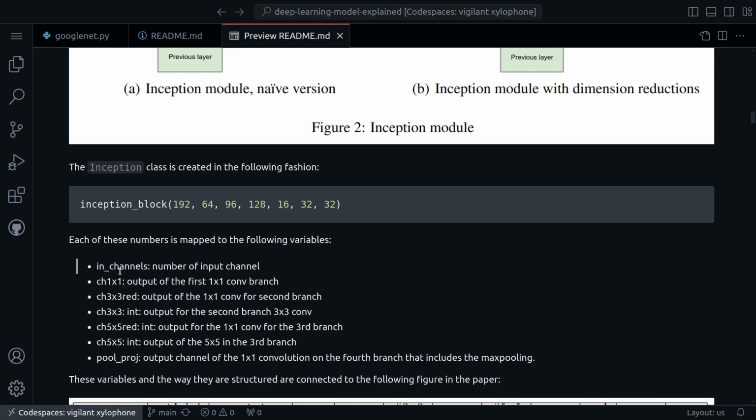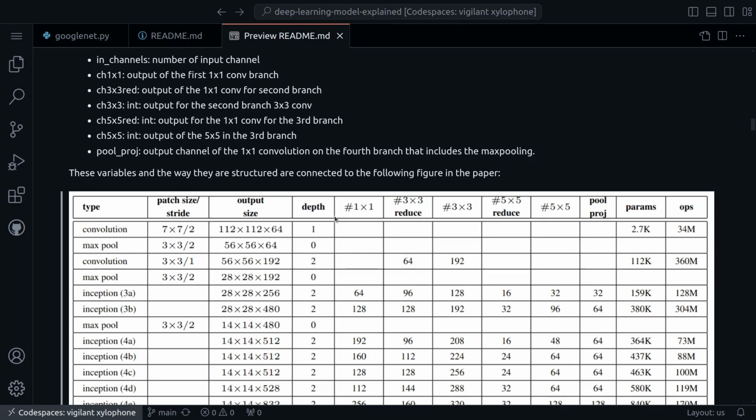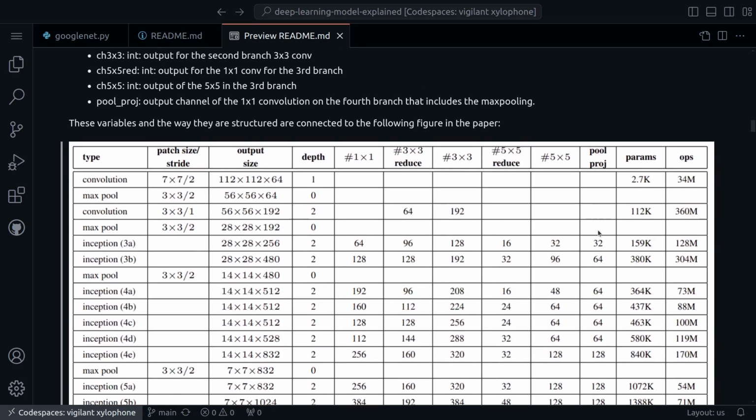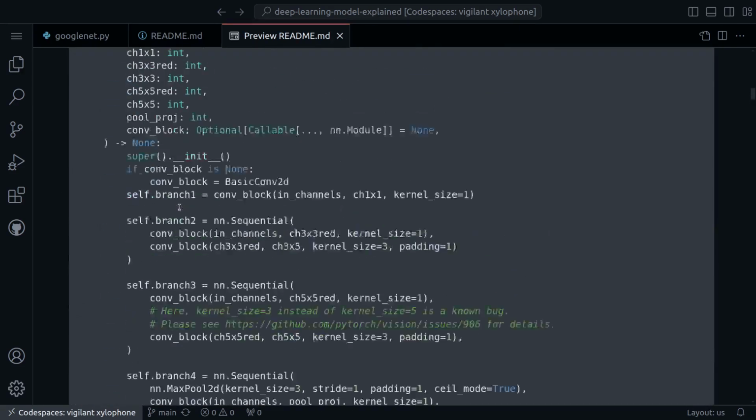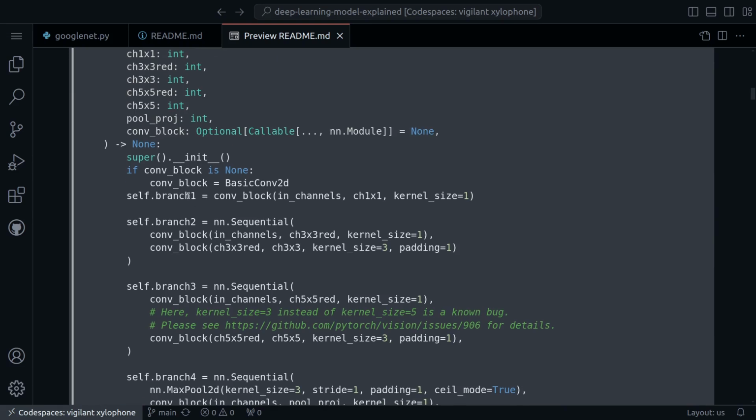the constructor, you have the in channel, the channel 1 by 1, channel 3 by 3, 3 by 3 reduce. This is the reduce. This is the 5 by 5, and then the pooling projection. These nomenclatures map to these columns. So we have to get the two together in order to understand what is going on. But it's fairly straightforward. And you see, the input of one is going to be the output of the second one.